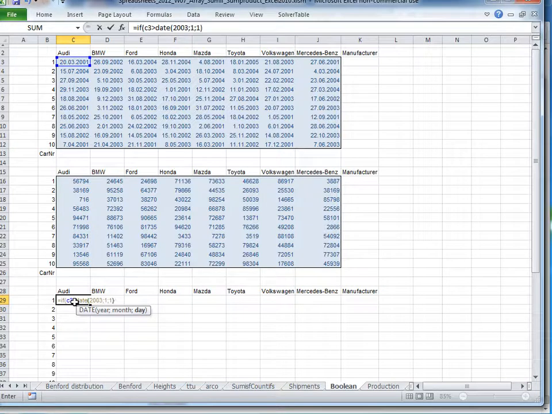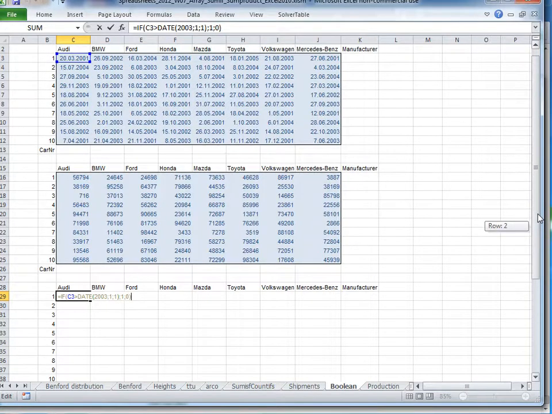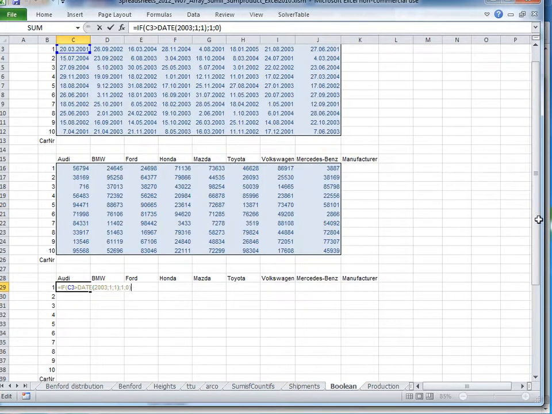Okay, now we're comparing the date with the beginning of 2003, and if it has been manufactured later, we'll write number 1, otherwise we'll write number 0. So here it is. This little IF function will always write ones if the car is comparatively new amongst this lot here.